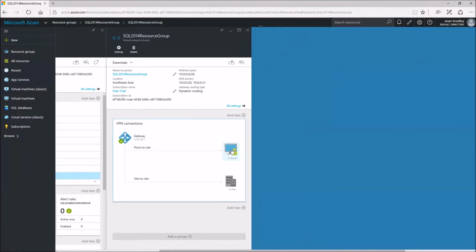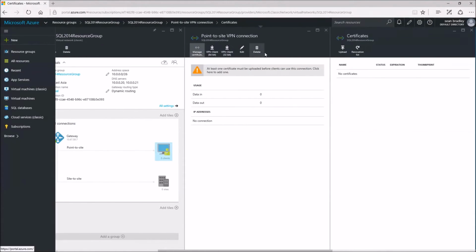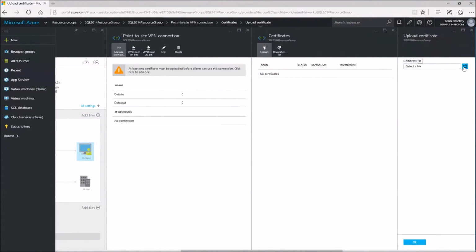Okay, so the next thing I have to do is to create a certificate. It says here at least one certificate must be uploaded before clients can use this connection. So here we go, I can go to manage certificates, no certificates, so I press upload and just select a file. First, I need to create a root certificate on my local computer.